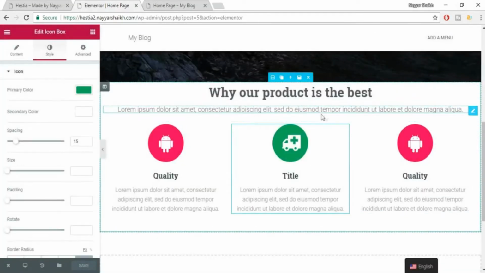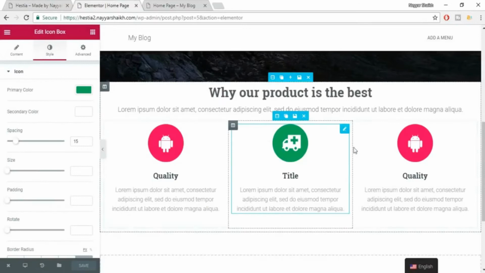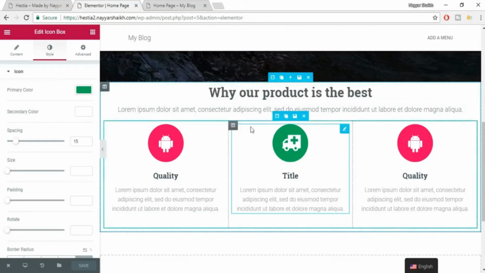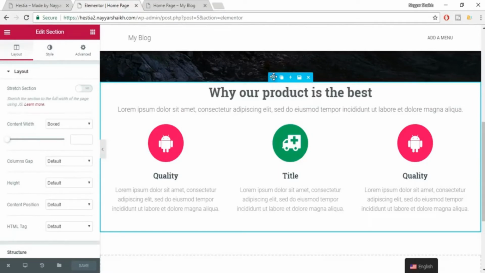Now if you see over here, there is a little gap at the top and also at the bottom. So let's add that. This time, you'll select the main section. As you can see, everything is under a single section. This title, all these columns are under a single section. So we'll select this section. When we click on this, the whole section is selected.